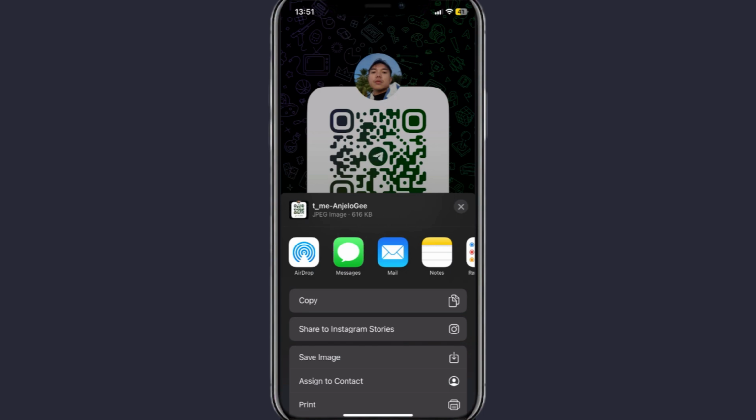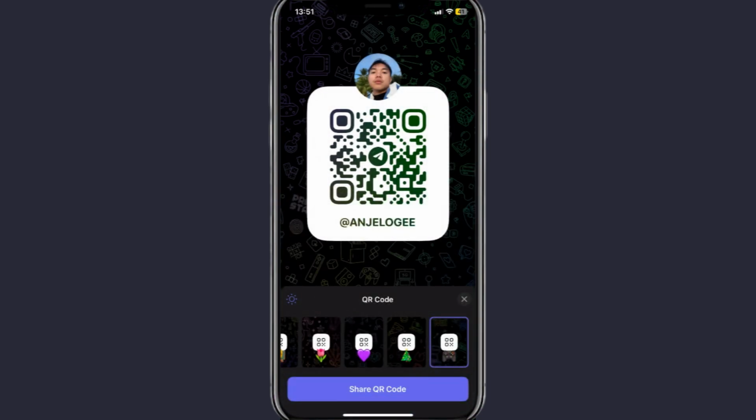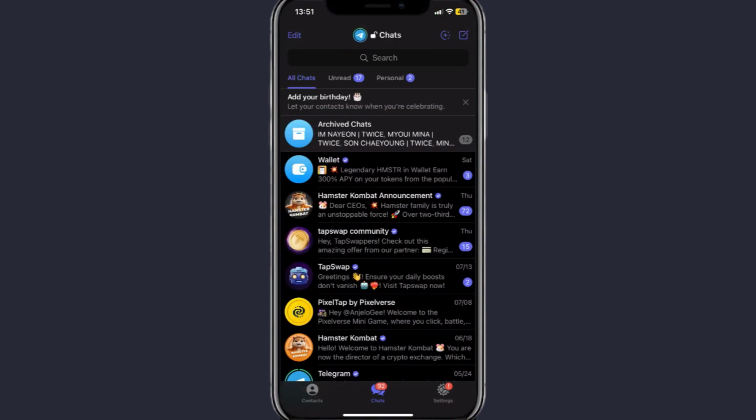And then once you're done, all they have to do now is just scan the QR code in their camera, and then it will redirect them to their Telegram app, and then there will be an option right there for them to add you or for you to add them. And yeah, you're pretty much done. So that's pretty much it on how to add someone on Telegram with a QR code.